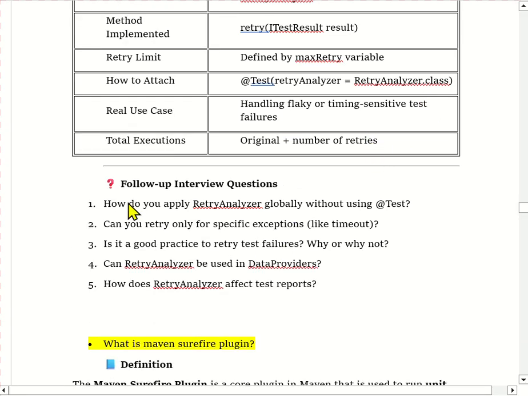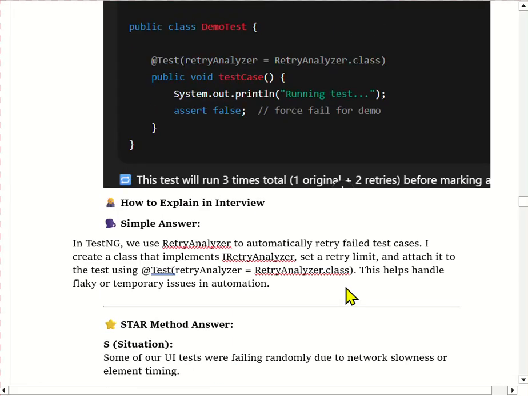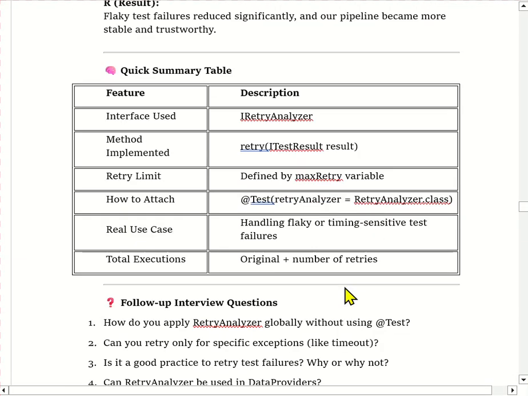And some follow-up questions regarding this retry analyzer. How do you apply retry analyzer globally without using @Test? Can you retry only for a specific exception? Is it good practice to retry test failures, why or why not? Can retry analyzer be used with a data provider? And how does retry analyzer affect the test report? These are the questions you may face during the interview. I hope you understood this question. I have explained it very well, and if you have any doubt regarding this question, please comment in the comment box.